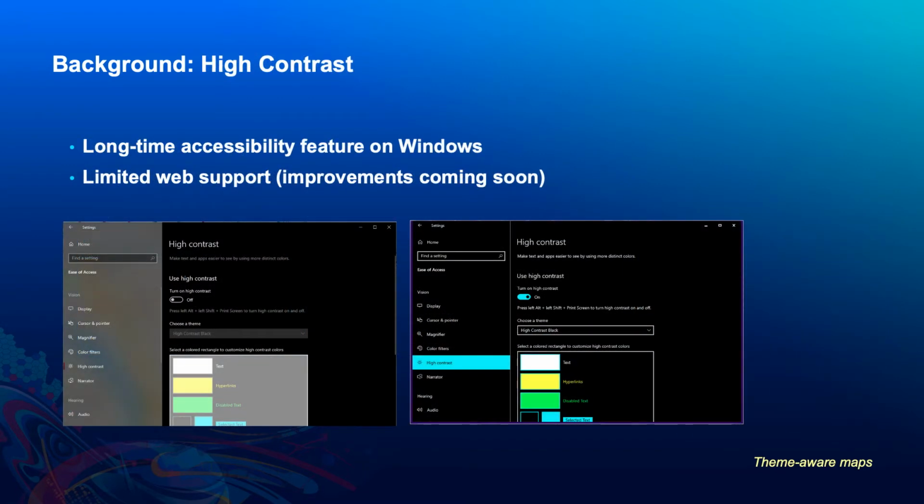High contrast mode has actually been around a lot longer than dark mode, at least on Windows. It's thought of as an accessibility feature. Limited web support currently, although that is going to change in the near future. There's been a lot of talk about expanding that as part of web standards. But that's another thing you want to potentially support in your applications for users who need it for whatever reason.